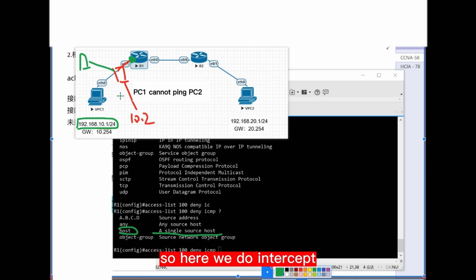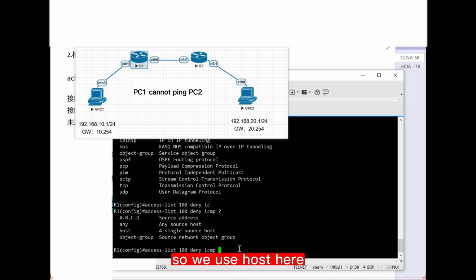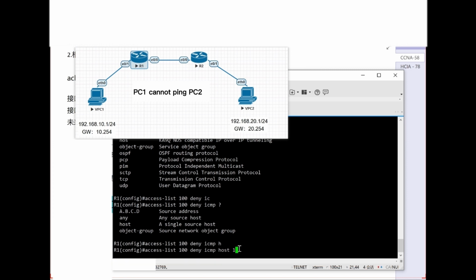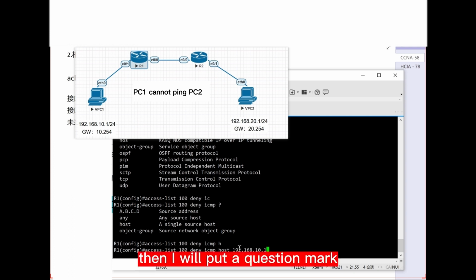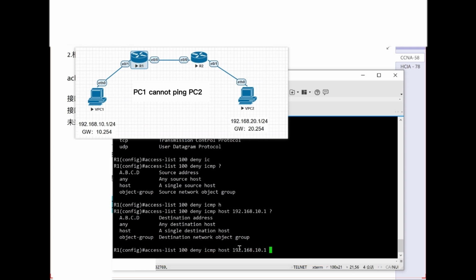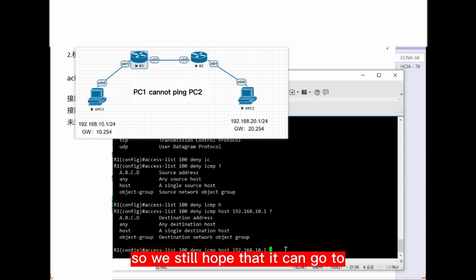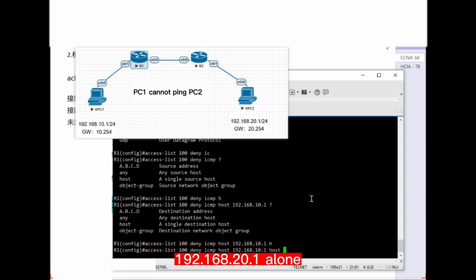So here we intercept only for such a precise IP address. So we use host here. We need to configure the address of host A: 192.168.10.1. Then I will put a question mark. Here is a destination address. There is also a single destination host below. So we still hope that it can go to 192.168.20.1 alone. It means the same. I just hope it can't ping PC2.